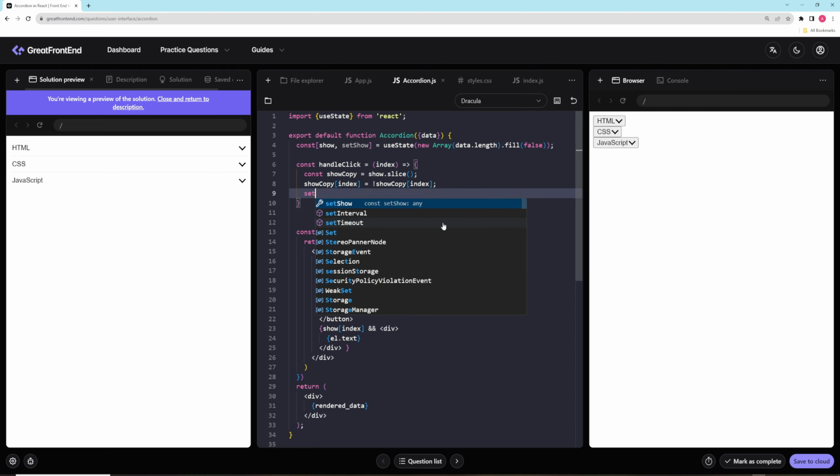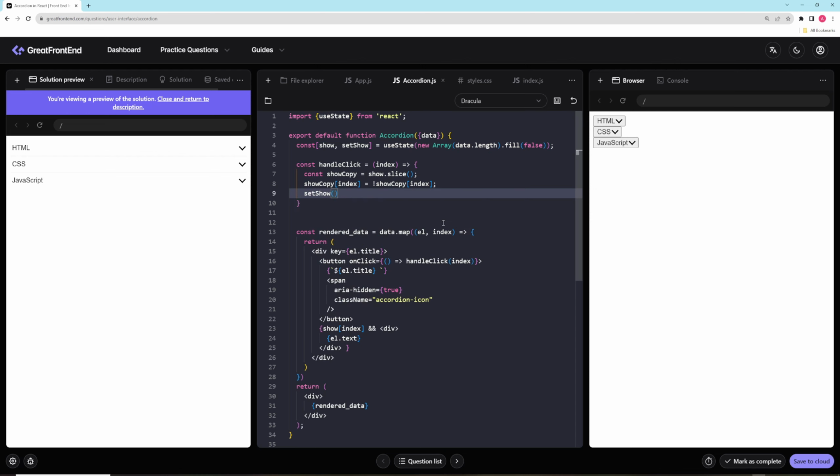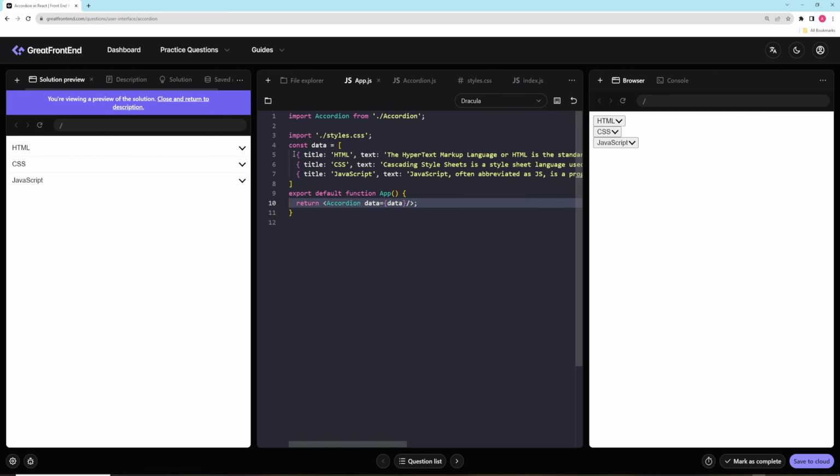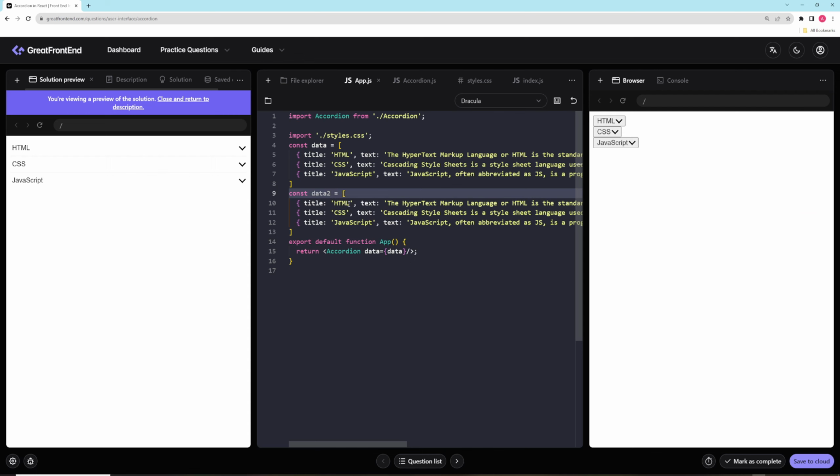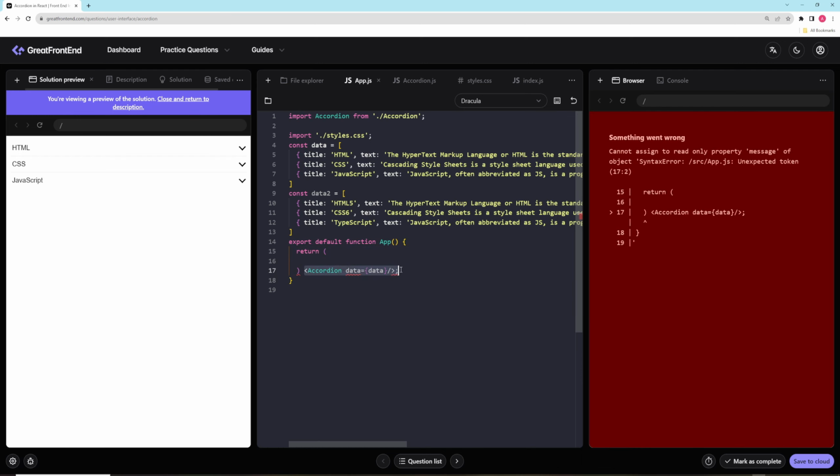And now we can set show to show copy, and it should be good. So let's test it. We do have the basic accordion now. The nice thing is, because we're using the data, we can easily make another data field. We can call this data2 with a type of HTML5, CSS6, and TypeScript or something. You can do whatever you want here with whatever fields, and now you can just make another accordion here. Because we didn't hard code, it's very easy to make another accordion.